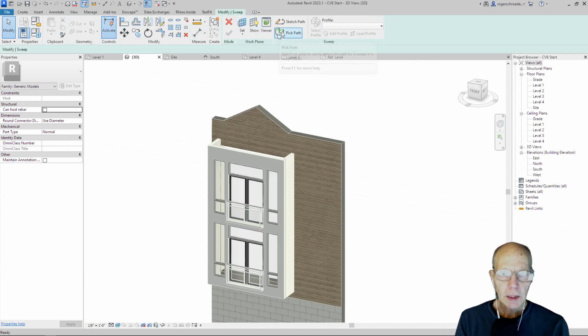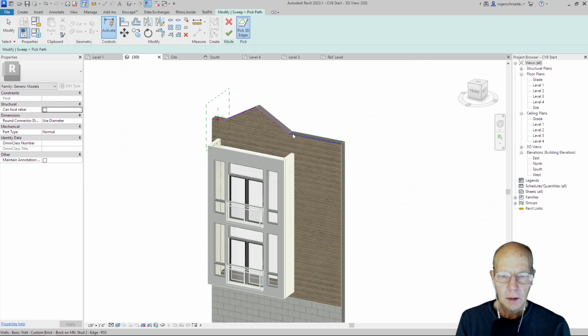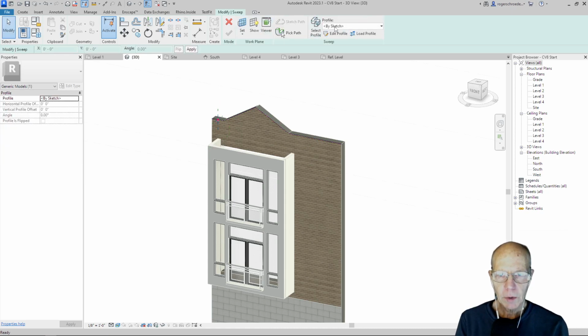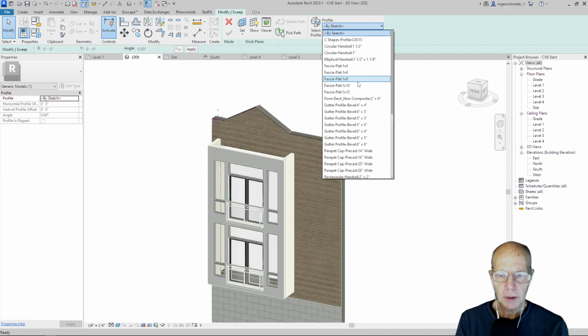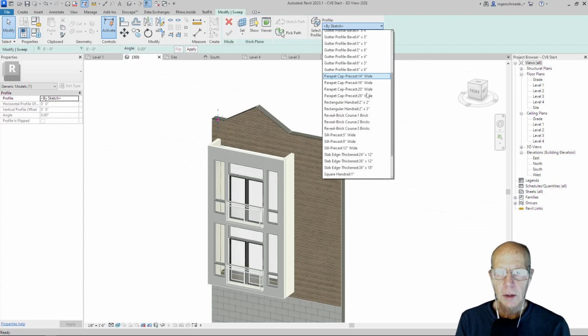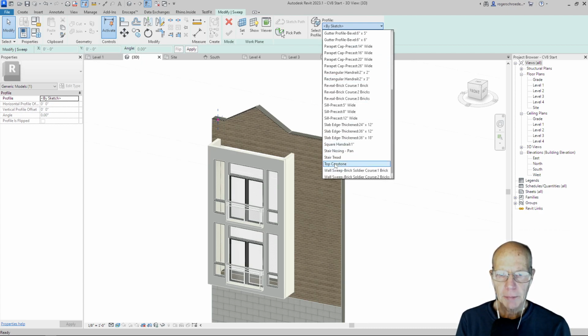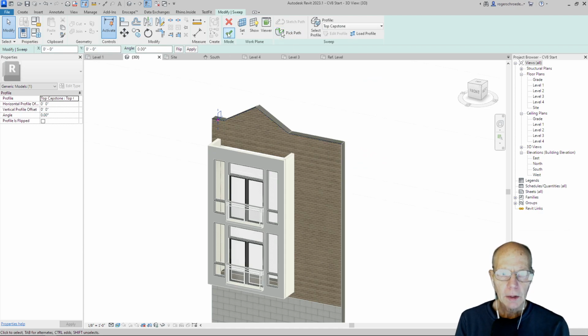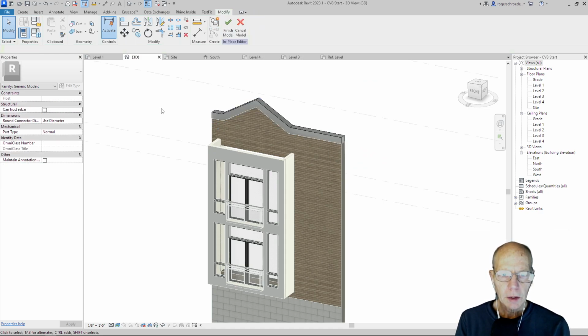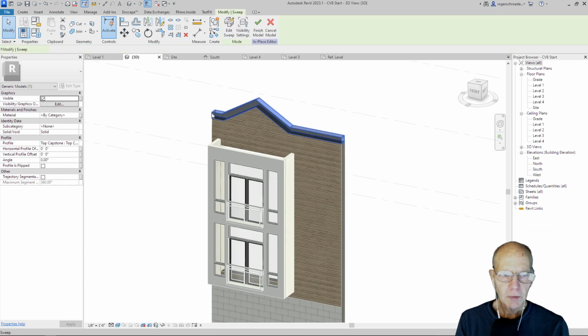So we go ahead and pick the path. And once we pick the path, we need to select the profile. We loaded that in, so it should show up here. And I call it top capstone. And we'll click complete. And there we have our capstone in place, but we don't have a texture with it. So let's go ahead and add a texture.